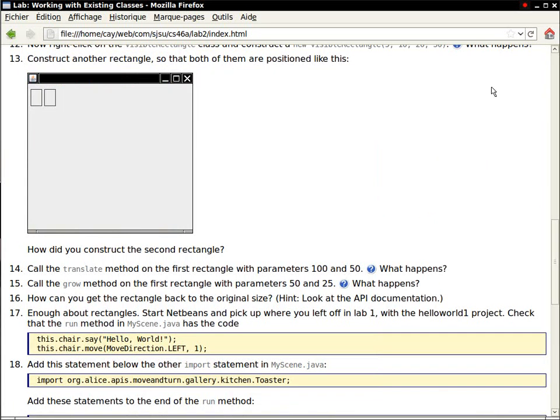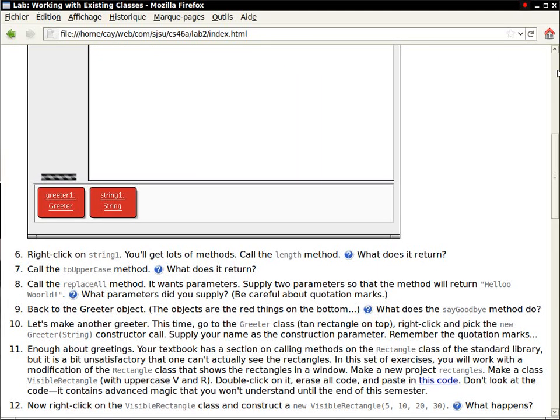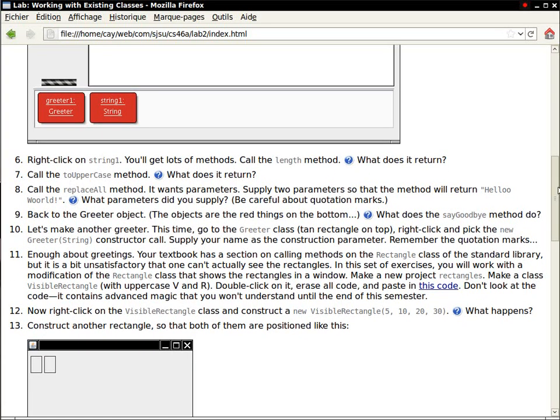So with this rectangle thing, we get the code for that visible rectangle.